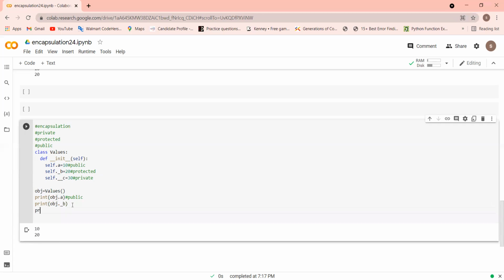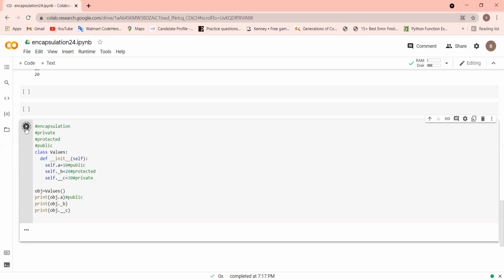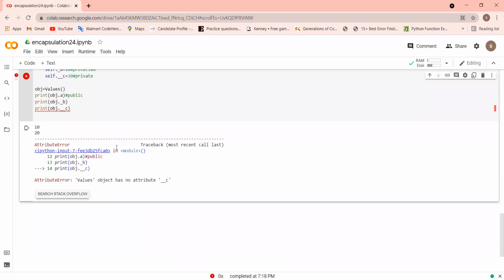The final thing is, if you write print of object dot double underscore c, you'll get an error, because this is a private attribute which you are trying to access outside of the class. Whenever you try to access it like this, you'll get an error. The name of the error, as you can see, is attribute error: values object has no attribute c. So you cannot access it directly here. That's what I wanted to show.